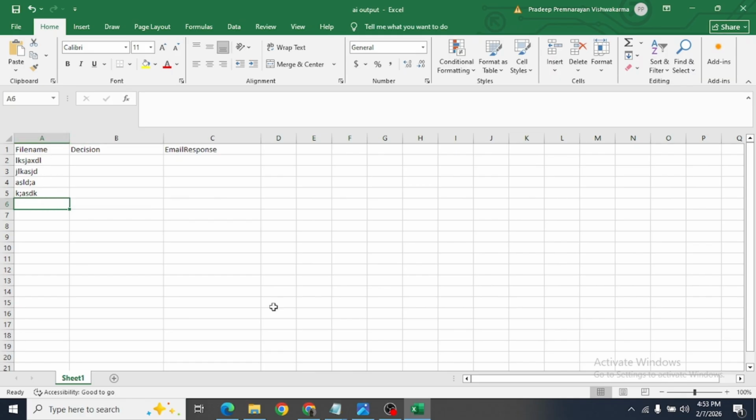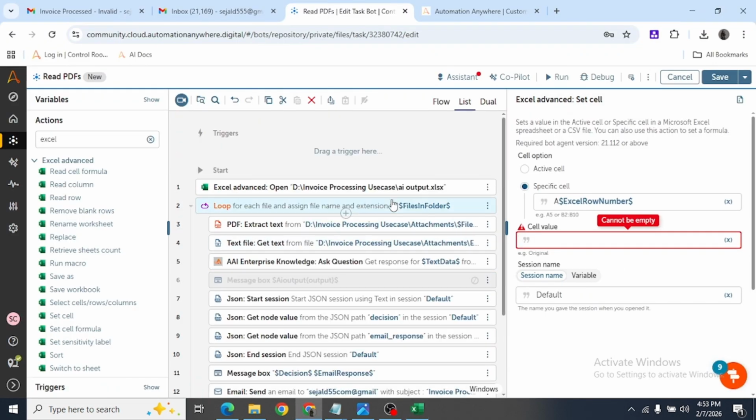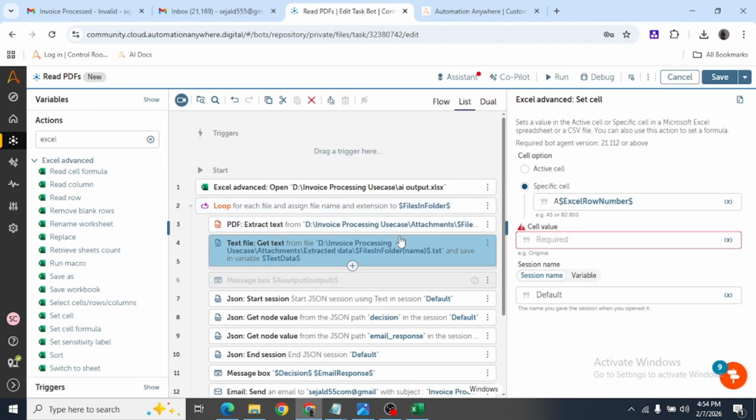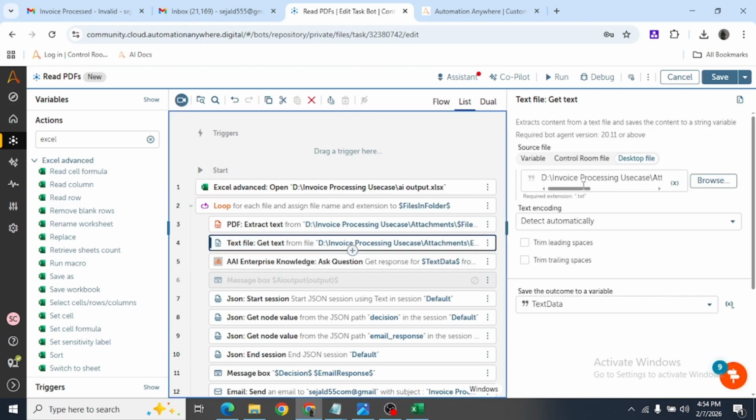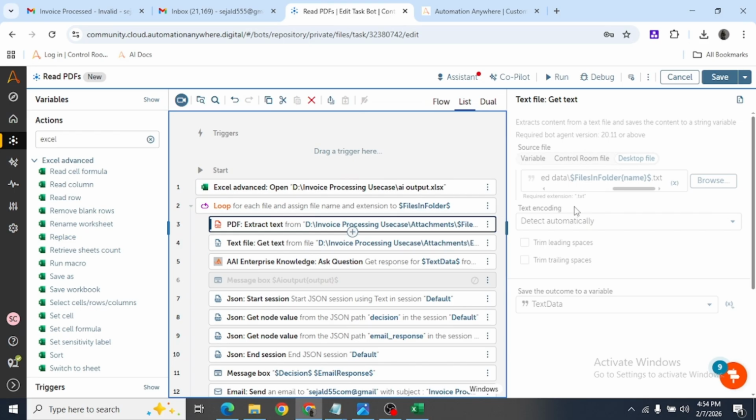And in the file name, I want to add the PDF file name which was there. So the PDF file name is used over here, right? In this action, we were using the file name. So I will copy it from here. Wait, it was in this option, yeah.